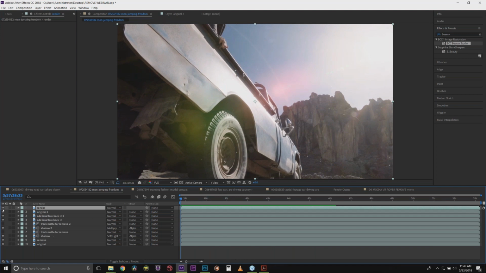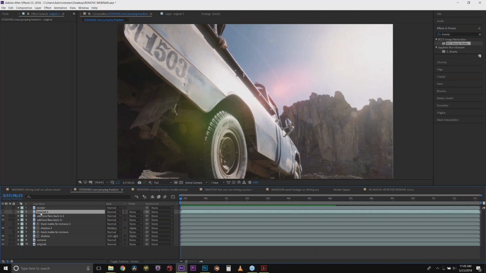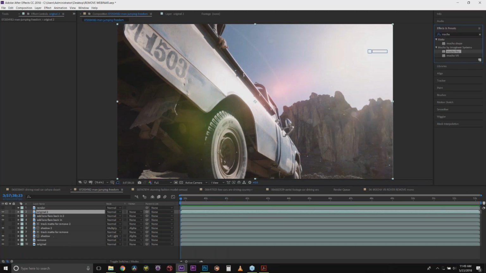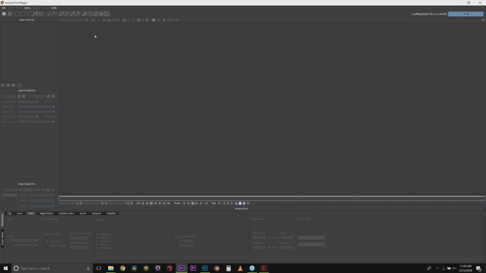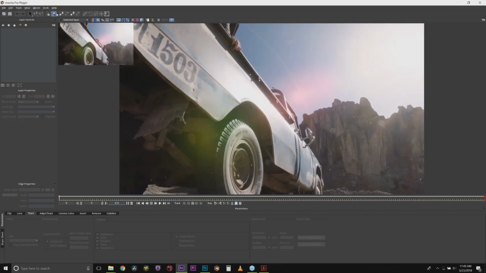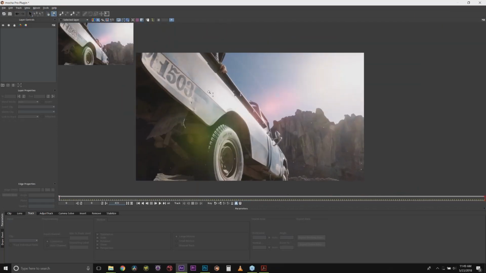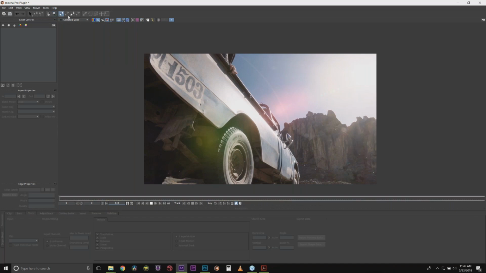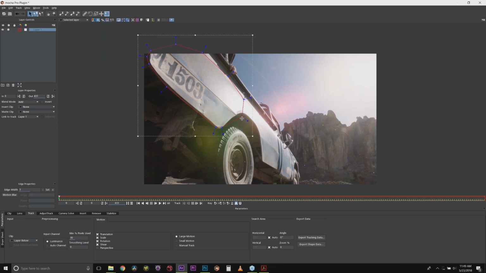Now, here's how this is going to work. Let's take our original layer and apply Mocha Pro, drag and drop it right onto our timeline, and launch. And what we're going to do is track this background. So we're going to draw a shape right around our background, and we're going to track this whole thing.